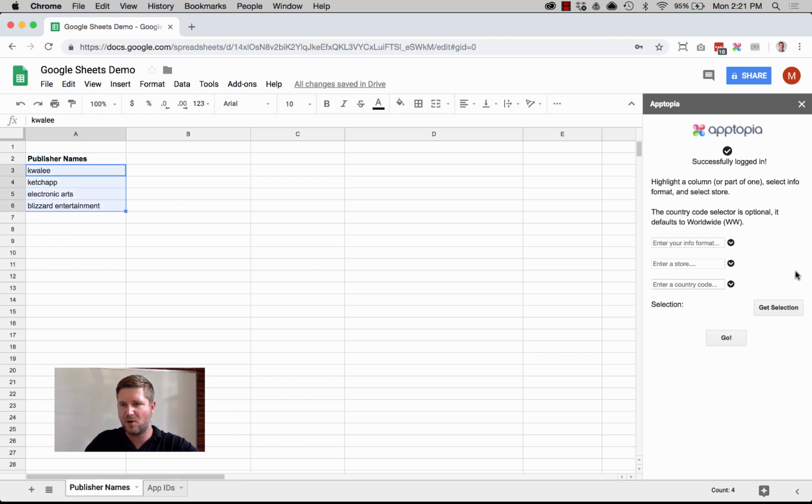Now, to enrich these publishers, I just select them. I go over to the sidebar, or the Apptopia sidebar. I select publisher name. I also have the ability to do publisher IDs, app names, and app IDs. I can select a store, in this case Google Play. And I don't have to enter a country code. If I leave it blank, it will just default to worldwide, but in this case, let's look at the US.